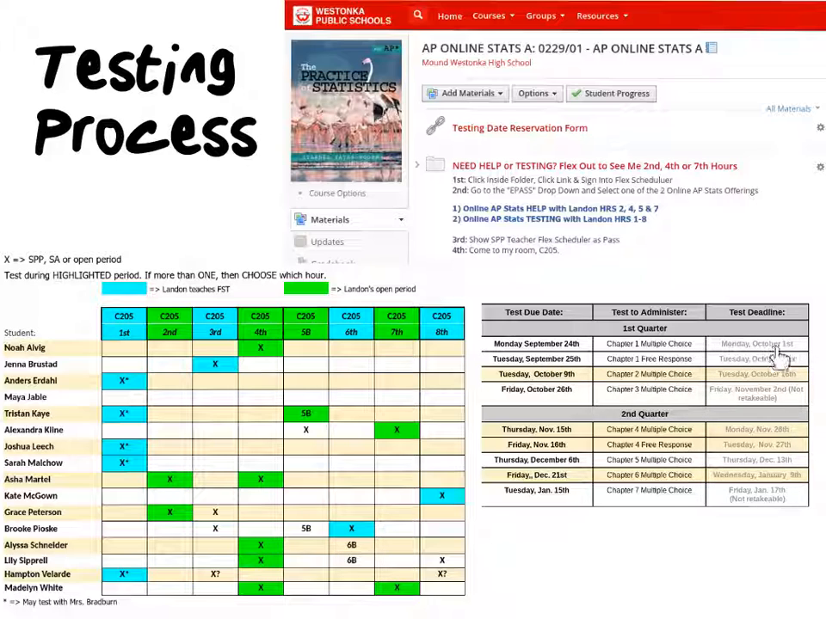So this test must be completed by Monday, October 1st. Now you can take it before the 24th if you'd like, but there's no pressure to. When you've decided the day that you want to take your test, a couple of things. First, go over and look and see your assigned hour to come in. So if we look, for example, at Noah, Noah's assigned hour is going to be 4th hour.